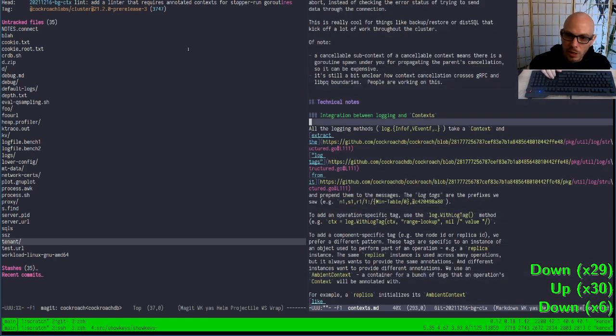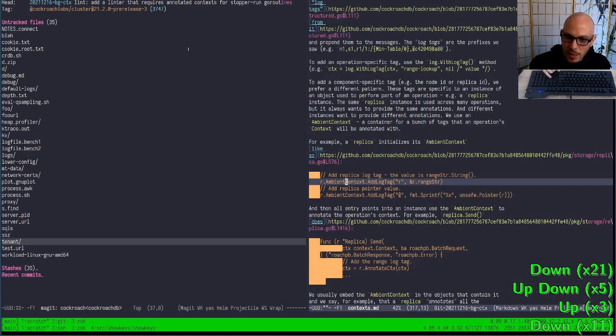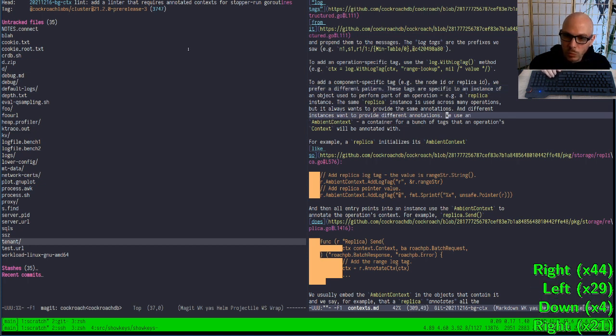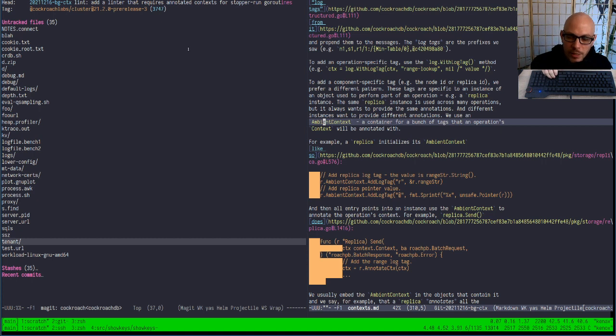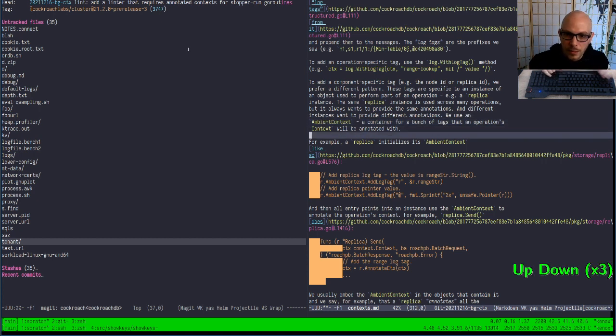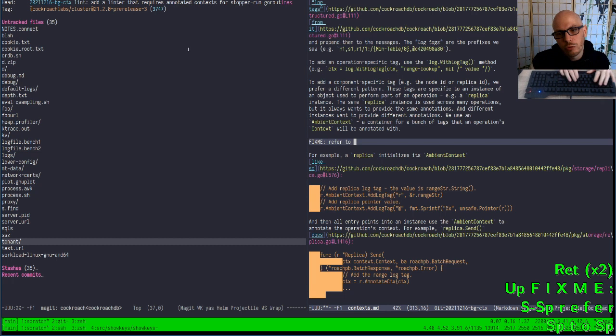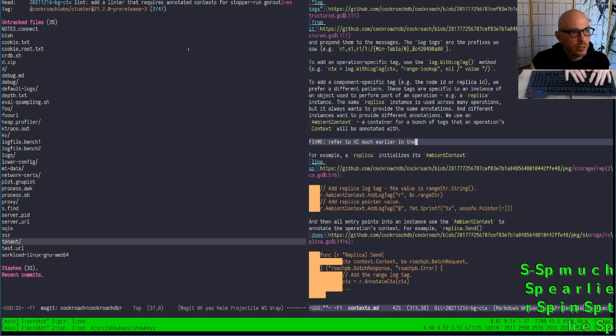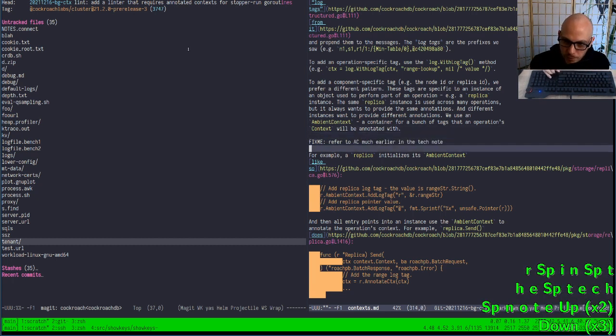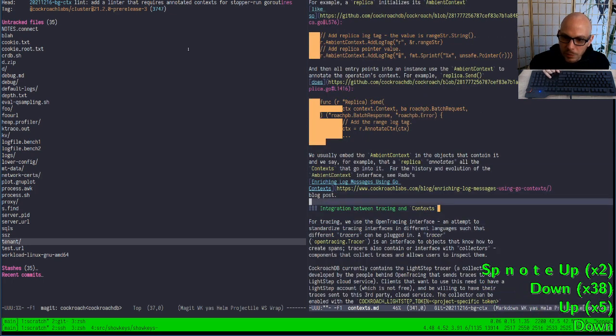Technical notes. Integration between logging and context. All the logging methods take context. So there's some code here. All the operation topic with log tags. To add a component specific tag, we prefer different patterns. These tags are, and we have an ambient context. So this is where we see ambient context being discussed, but that's not good enough. We actually want ambient context to be discussed much earlier in this tech note. So that is a thing: FIXME refer to AC much earlier in the tech note. And I'm going to explain that a little bit earlier.